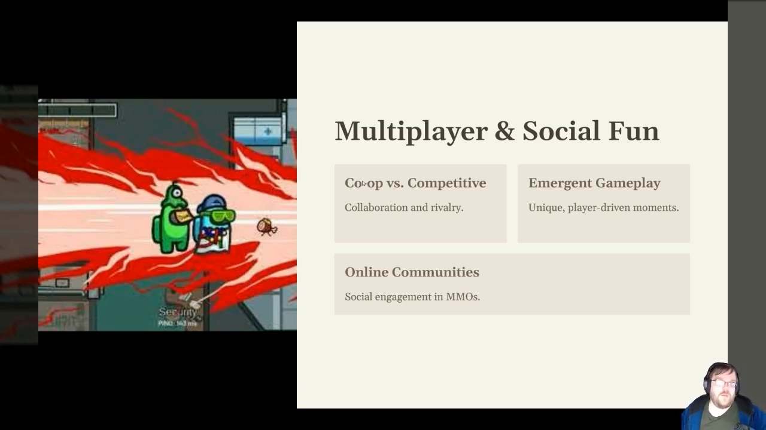On the other flip side of that, you have competitive gameplay. You have players who are looking to lean back into that mastery idea of being better than other players and proving that they're better, playing against them, beating them.